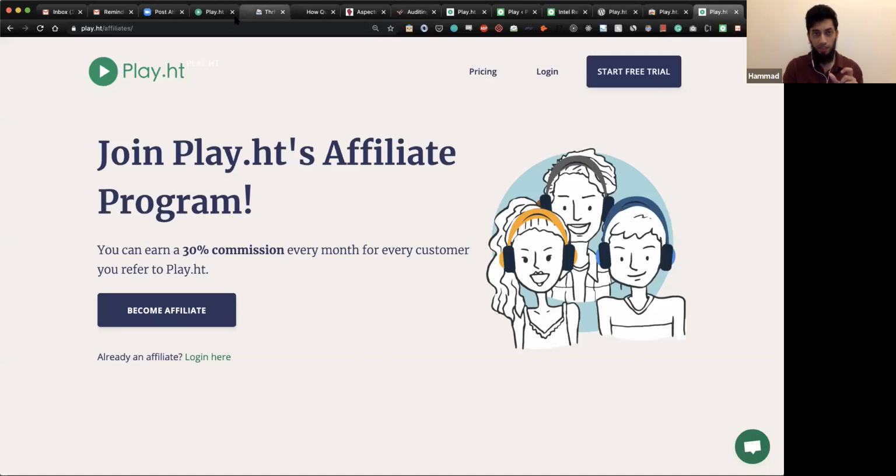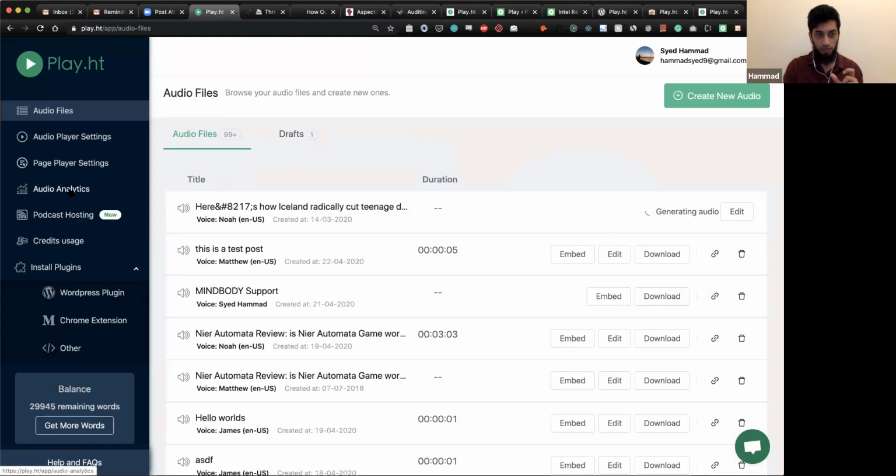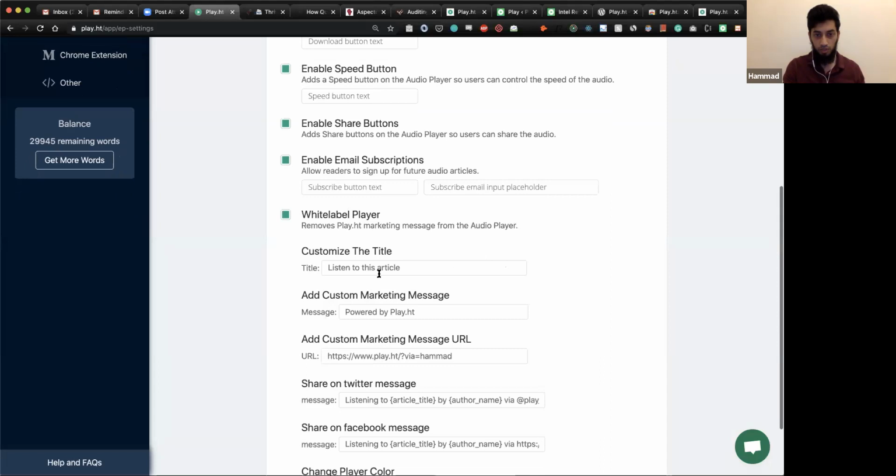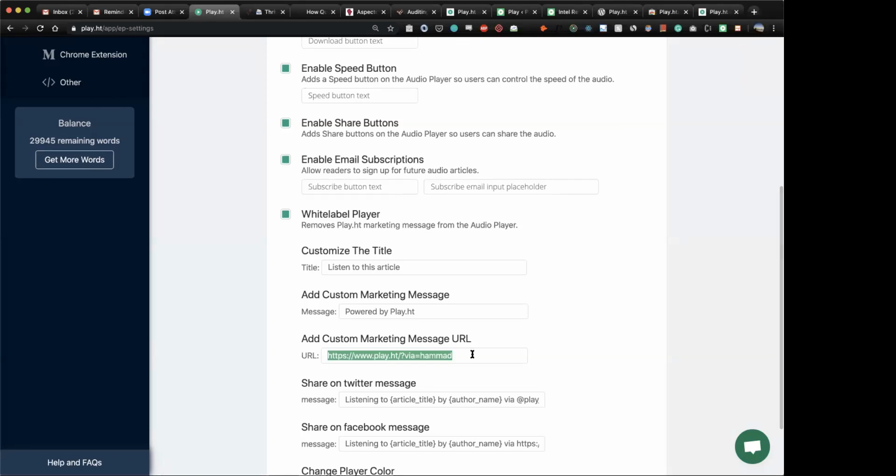So once you sign up, you get a link. You can use that link to come to your audio player settings, and then you can paste the link here, which says powered by Play.ht. You can keep the powered by Play.ht as it is, and just replace this link here. Add custom marketing message URL. This is the place you paste your affiliate link, and whenever someone comes and signs up, the system records it for you.